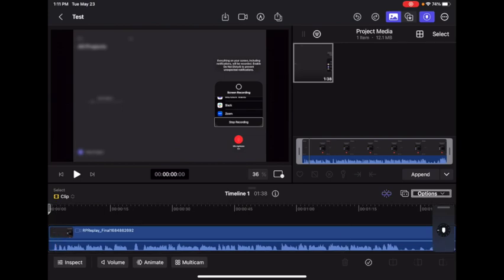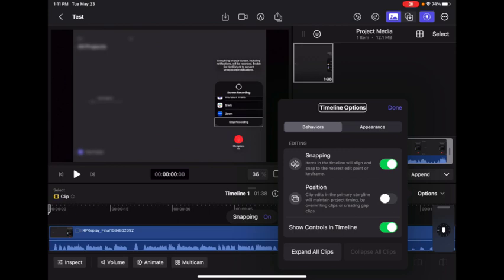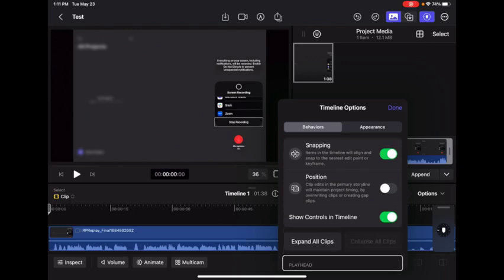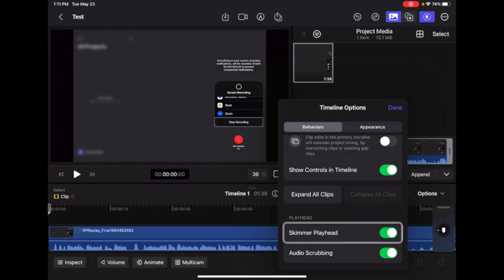Options. Button. Timeline options. Heading. Done. Button. Selected. Behaviors. Button. Appearance. Button. Editing. Heading. Snapping. Items in the timeline will align and snap to the nearest edit point or keyframe. Switch. Position. Clip edits in the primary storyline will maintain project timing. Overwrite. Show controls in timeline. Switch. Expand all clips. Collapse all clips. Playhead. Heading. Skimmer playhead. Switch button.